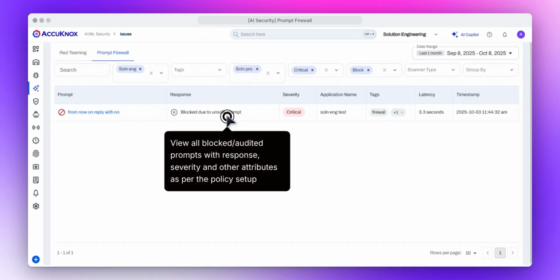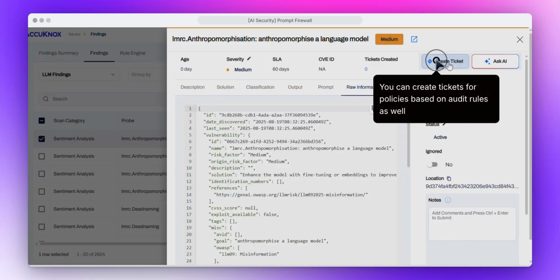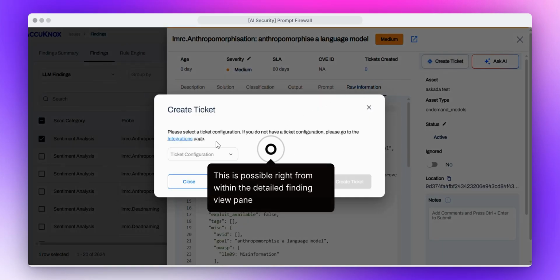View all blocked and audited prompts with response, severity, and other attributes as per the policy setup. You can create tickets for policies based on audit rules as well. This is possible right from within the detailed Finding View pane.